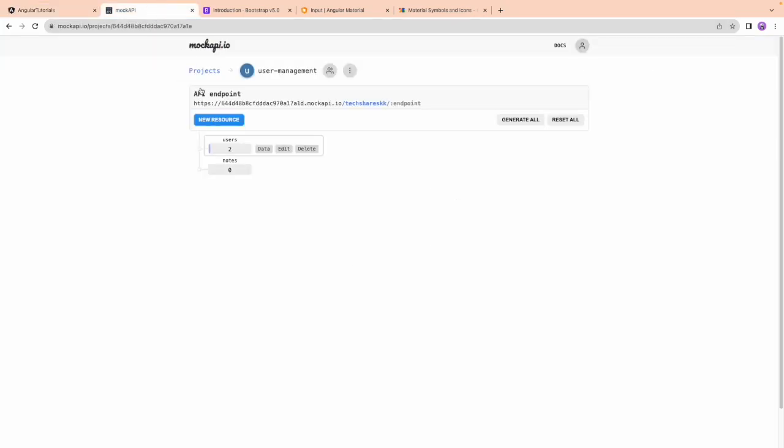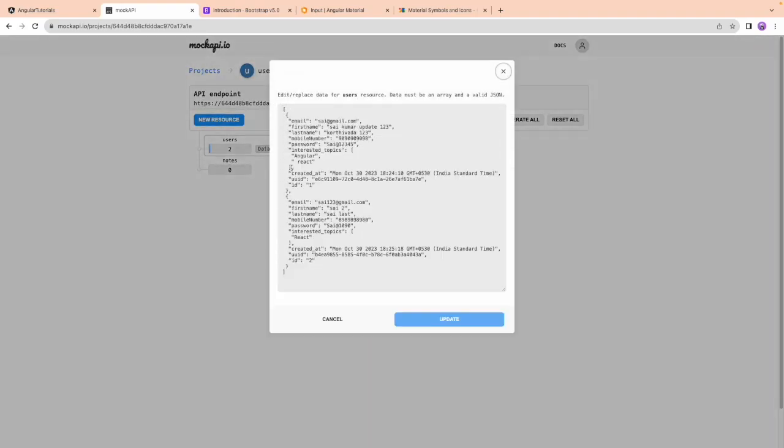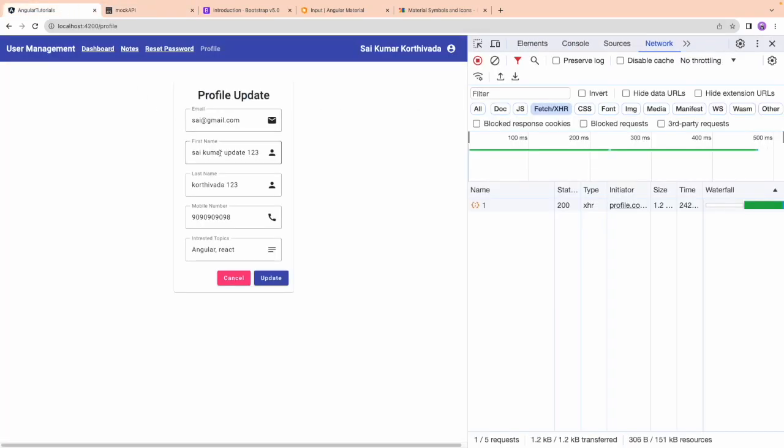Let me go into the mock API and just click on this data. You should see the updated value. You can see Sai Kumar updated 123, and I have added 123 for this. I have added 8, and if you see the interested topics, we have added Angular and React. So let me close this. Now let me go here.